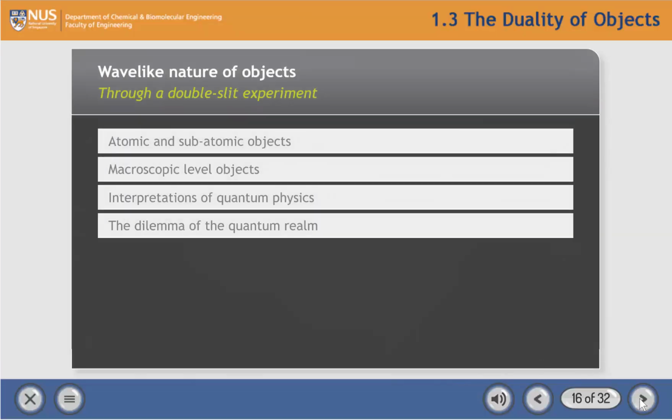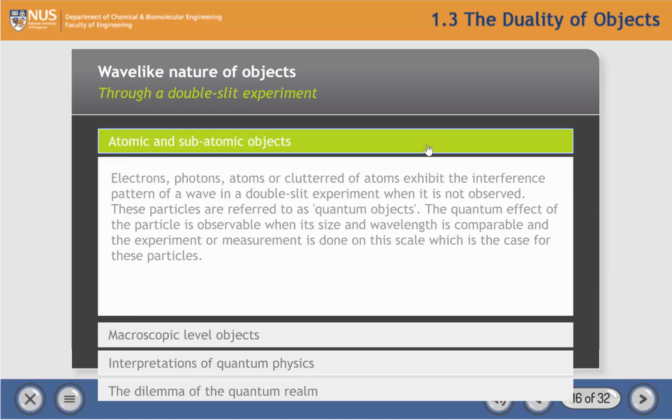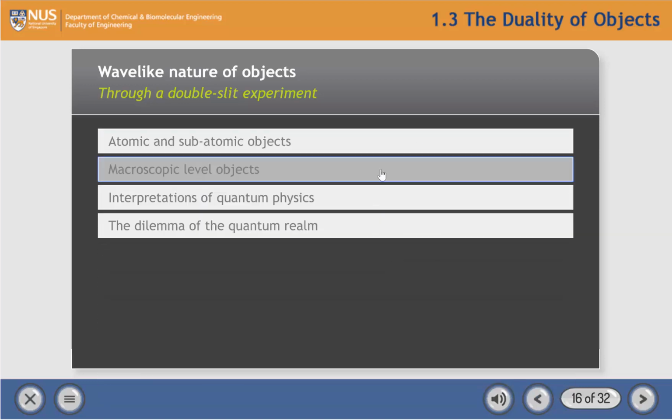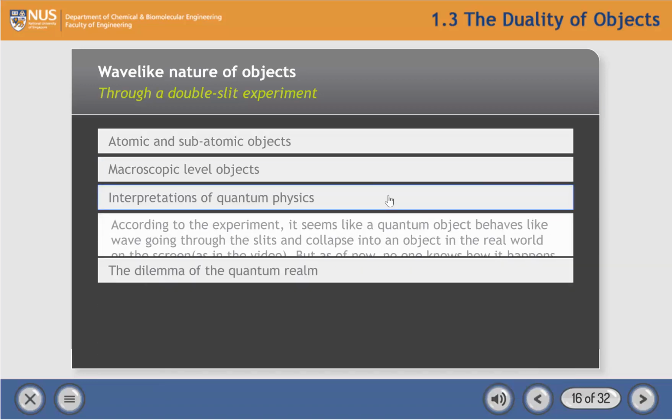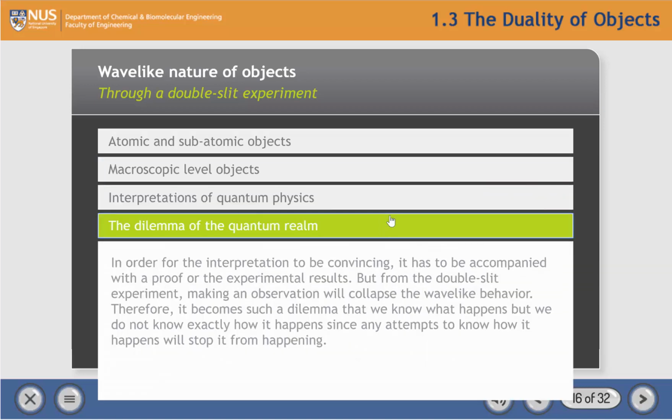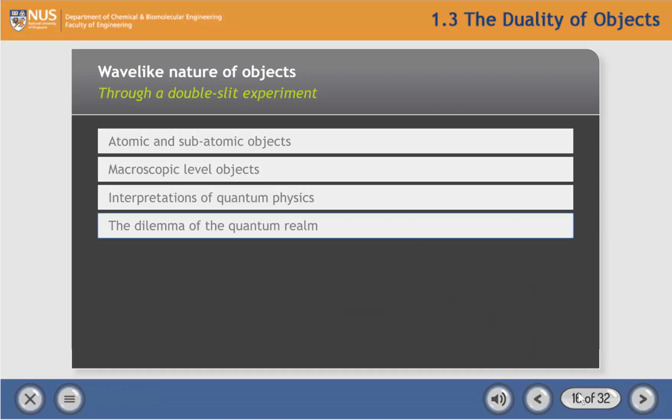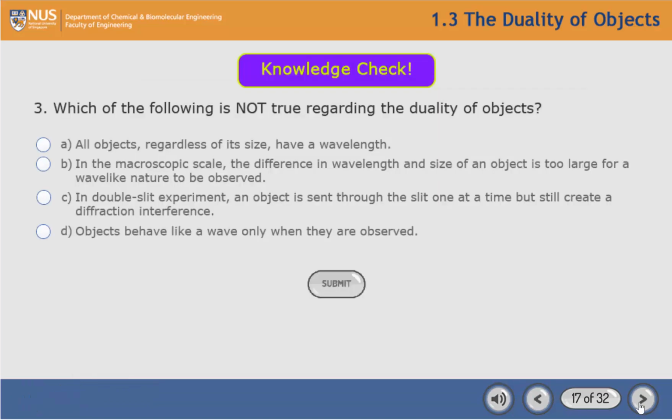If you do not completely understand quantum physics, do not worry. Classical physics works perfectly fine in the real world. But since we are made of quantum objects, we just have to accept that we are one as well. It's just that it is not possible to see ourselves wobbling like a wave. Now let's check your comprehension on the duality of objects.